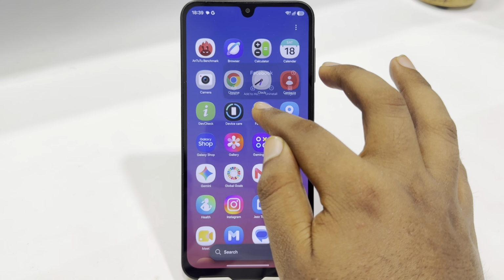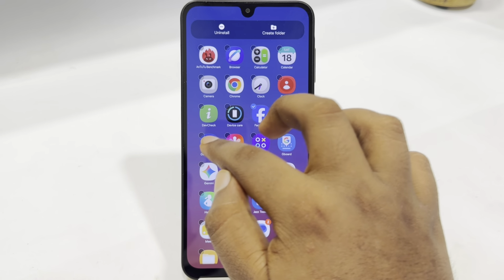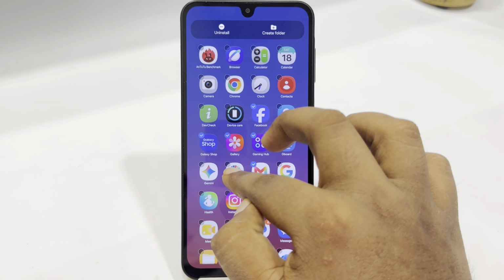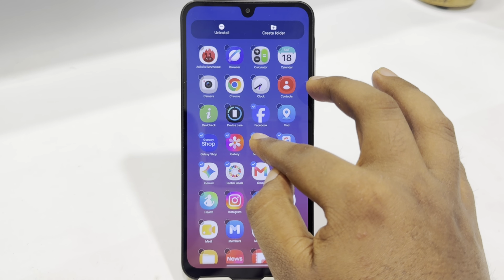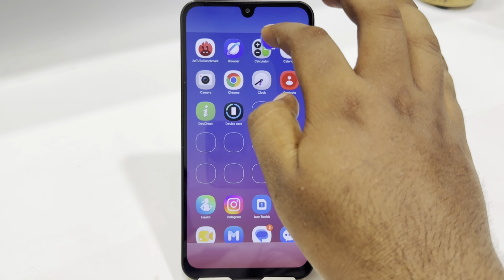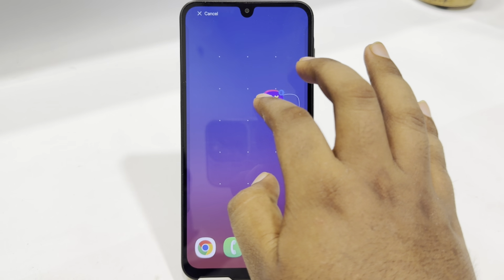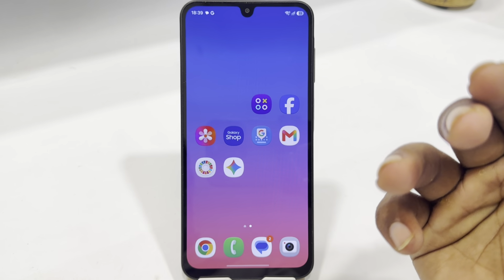a long press on any app. Click on select. Now select multiple apps you want to get on your home screen. Once done, just keep a long press on any app and drag and drop them on your home screen and the app will be set on your home screen.